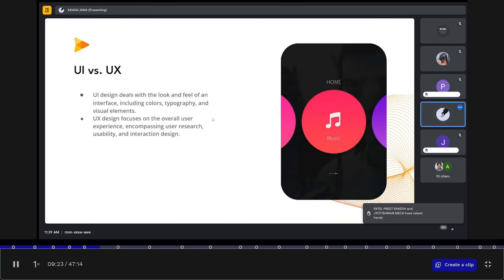So UI versus UX. Today we are going to explore two closely related yet distinct fields in the world of design: user interface or UI design and user experience or UX design. Understanding the differences between these two is crucial for anyone aspiring to excel in the world of digital product design. So we will start with UI or user interface design. This focuses on the aesthetics and visual elements of a digital interface. It's all about how the interface looks and how users interact with it. UI designers are responsible for creating visually appealing layouts, buttons, icons, and other elements that users see and interact with.